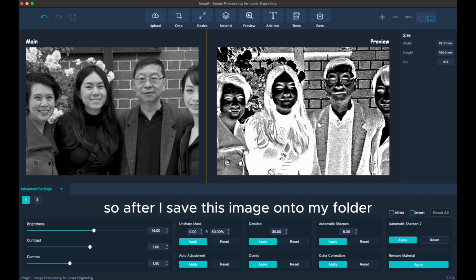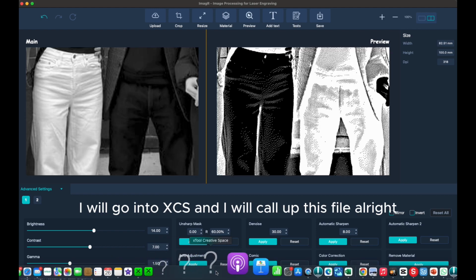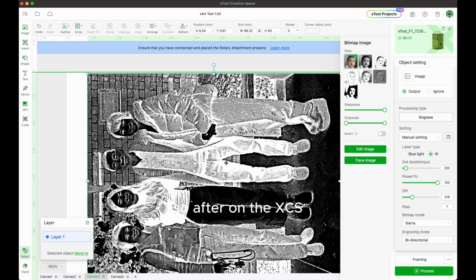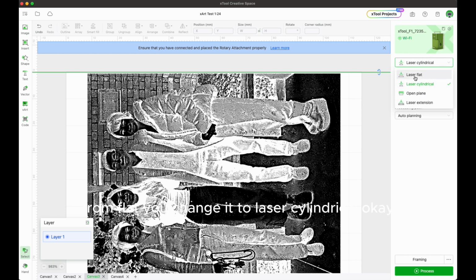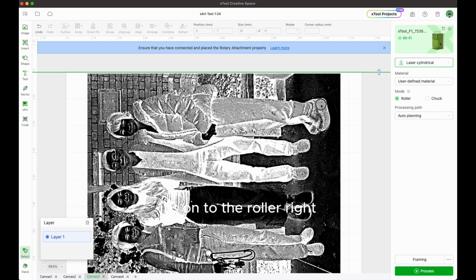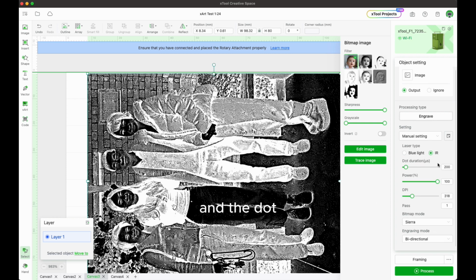After I save this image into my folder, I will go into XCS and call up this file. Once on the XCS, make sure that you are on laser cylindrical down here. From flat, you change it to laser cylindrical. It's on the roller. For the settings, I'm going to go with the IR, and the dot I'm picking at 200 dots duration. The power is 100 because I'm using IR. The DPI I'm going to select at 318. The bitmap mode I'm going to go with Sierra.